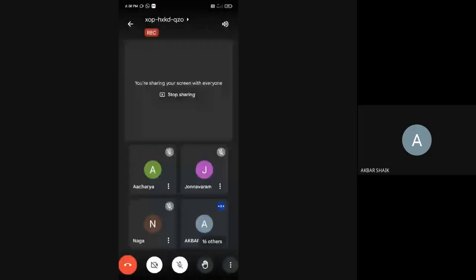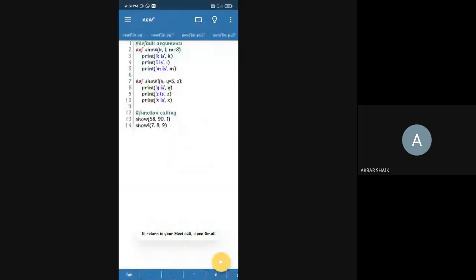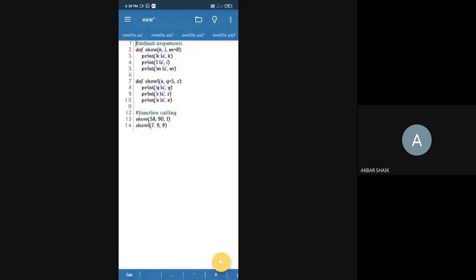Can I share my screen? Yeah, you can share your screen. If anyone is getting errors in yesterday's programs, especially argument programs, you can share your screen. We'll try to resolve those errors. Adi Narayana. Okay, define show K L M is equals to. Okay, what is the error, Adi Narayana?